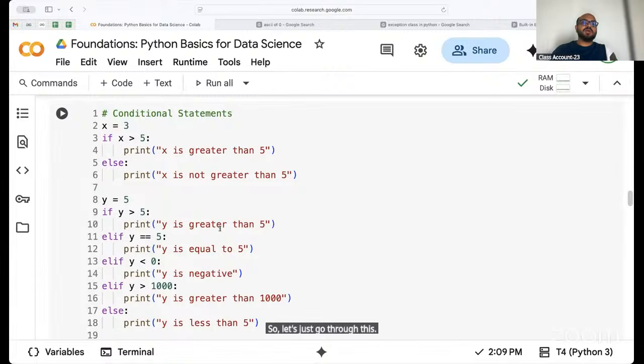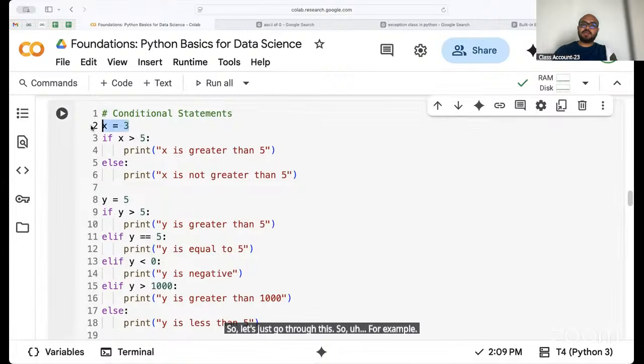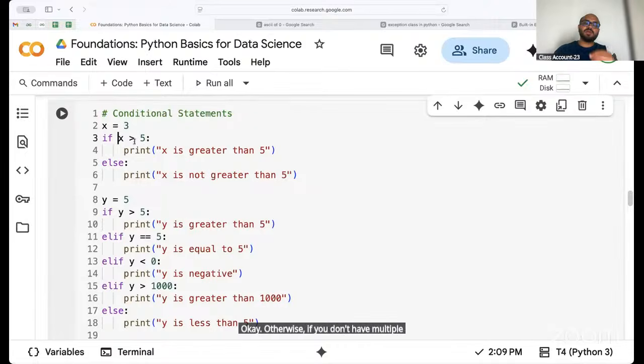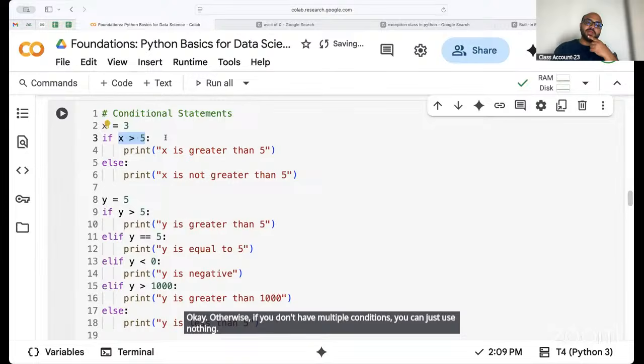For example, if x is equal to 3, and you have to check a condition: is x greater than 5? Yes or no? No. So if x is not greater than 5, note the syntax of this. You have to type in if, then a space. If you have multiple conditions, then you have to use a parenthesis. Otherwise, if you don't have multiple conditions, you can just use nothing. Then you can put in your condition.